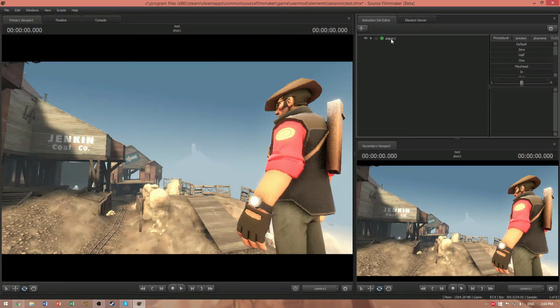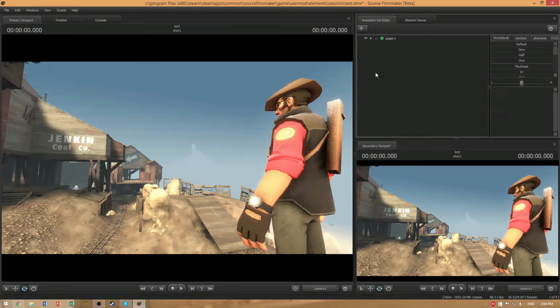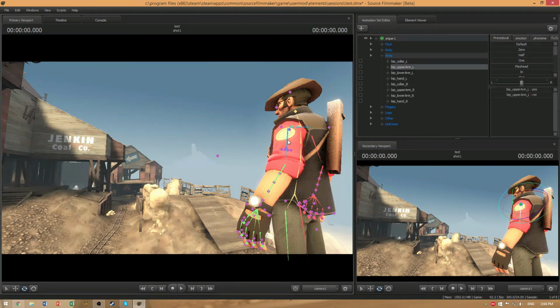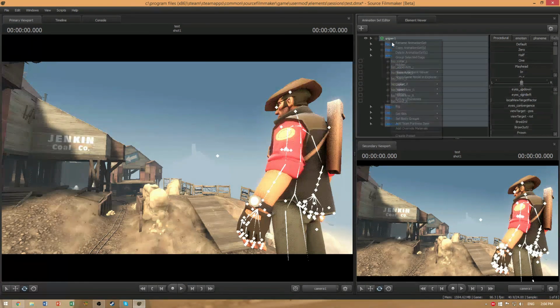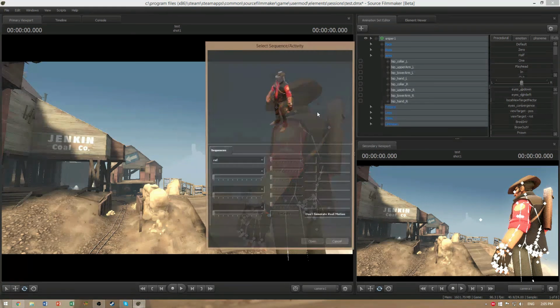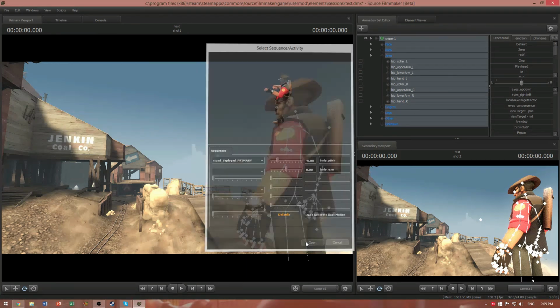and now to make a sequence you go import. This is to use sequences already in game. You can custom pose by holding control and selecting bones and moving stuff, but I'm not gonna do that today, just for demonstration purposes. So go sequence, and we will go to stand deployed primary. So he will be scoped in.